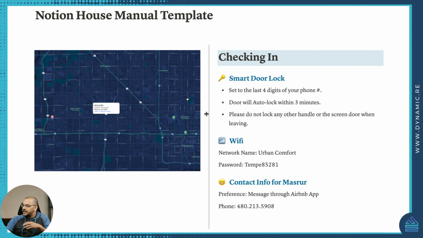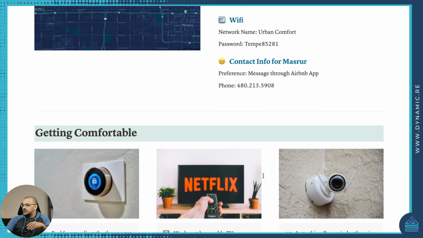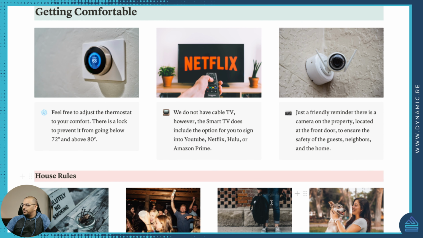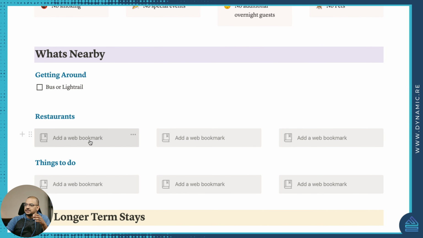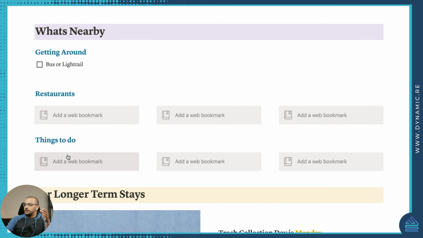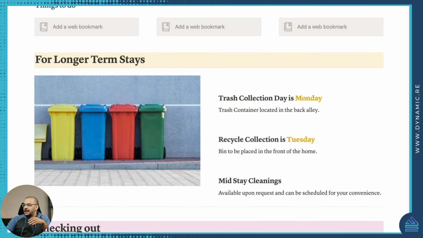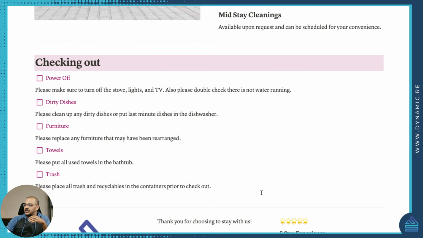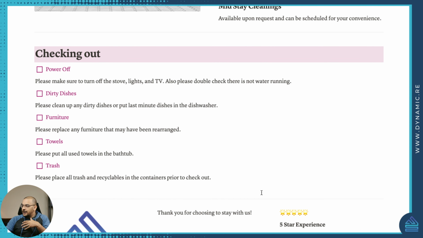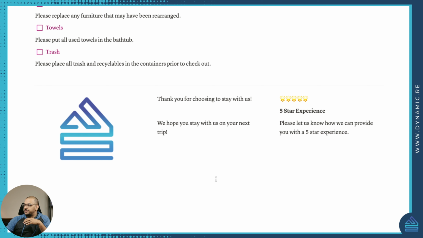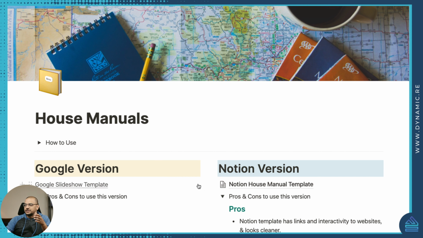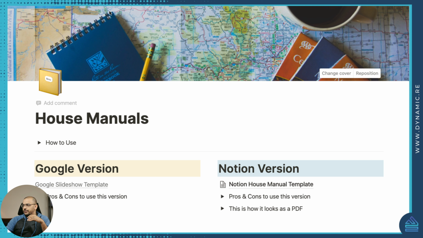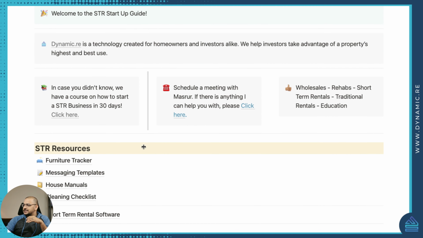So it has the check-in information, Wi-Fi, smart door locks. You have some get comfortable kind of messages there, reviewing some of the house rules, what's nearby. You can actually put in links to your favorite restaurants nearby. You can put in links to things to do nearby. If you have trash collection days, and then a little bit of a checklist for checking out. And then also you can kind of rebrand yourself here at the bottom for their house manual based on your brand specifically. And the Google version goes through some of the same parameters, just in a Google Doc format, or a Google slideshow format more specifically. So that's the house manuals there.